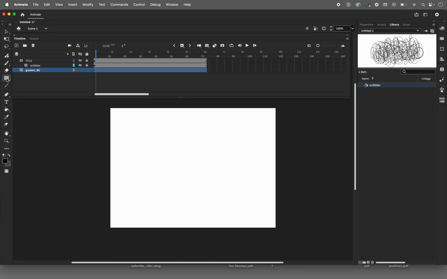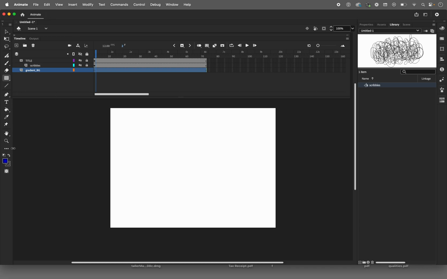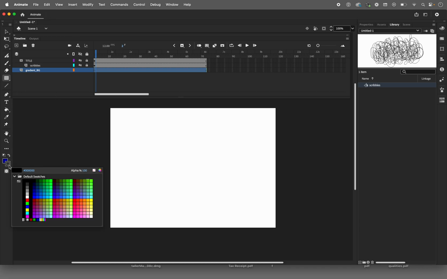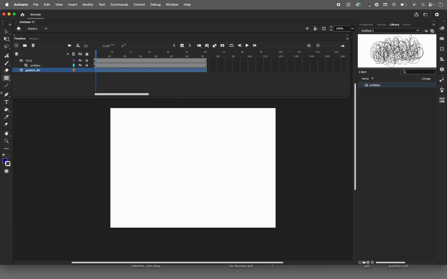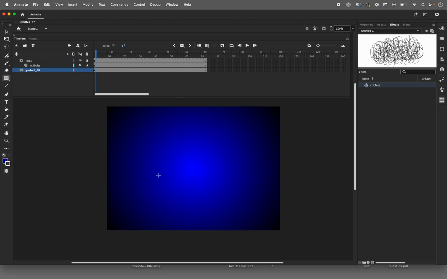And here's how I access the gradients. If I want my whole stage to have a gradient, I just double click this color chip and go with the default gradients, one of these on the bottom. Then I don't need a stroke, so I'm going to get rid of that. I'm going to take my rectangle tool, fill up my stage like I'm doing, and you get what you get. Okay, so that is technically a gradient.